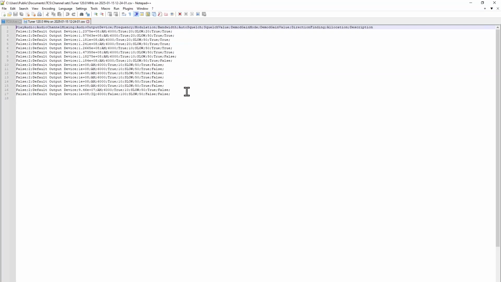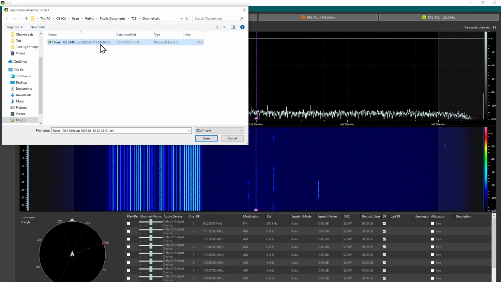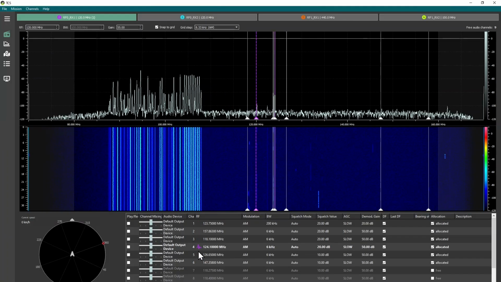If I take a quick look, just in Notepad, then we can see the various aspects of the channels that we're setting, whether it's the frequency, the bandwidth, squelch levels, gain values, and we're setting that up for multiple channels. So if I select this CSV and say open, you'll have just seen a number of channels populate down in this window. And now we are actively monitoring each of these channels.